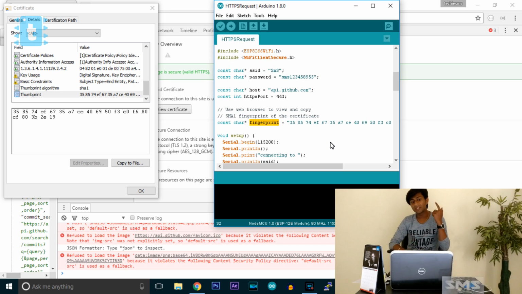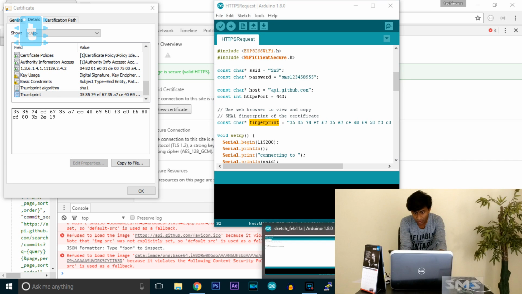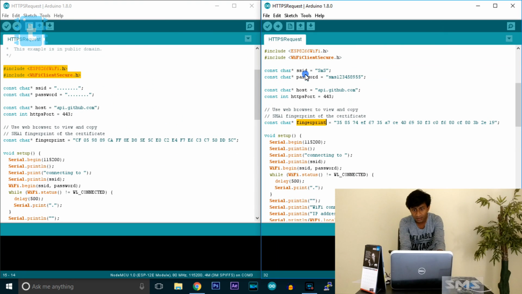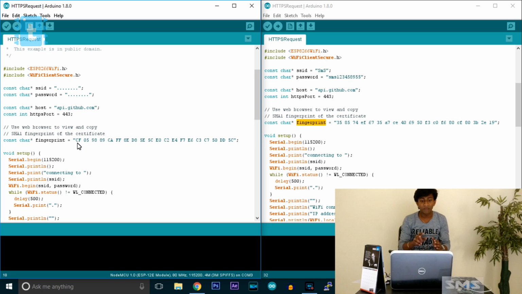Okay, one more thing which I need to tell you, that if you observe the examples, let me show you example HTTPSRequest. This is the example from the library, and this example is also meant for GitHub account only. So the fingerprint mentioned here on the left hand side is for GitHub, but as you can observe, both keys are different. So this is something you must understand.